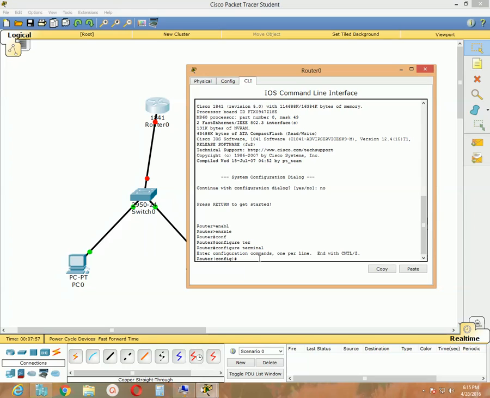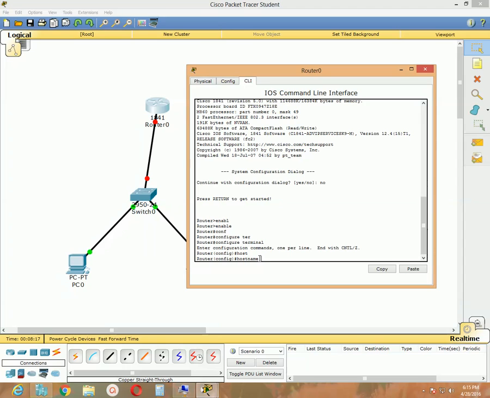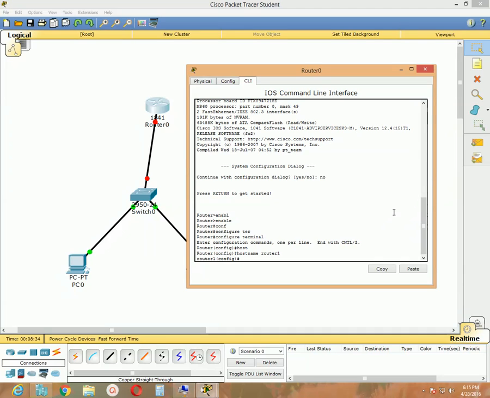From this mode we can change the router name, we can set a password for the router, and so on. Let me change the host name first. To change the host name, we can use a simple command, which is hostname and then space the name you want to assign. For example, I am assigning the router name, say Router1. So the router name will be changed to Router1. Now it is showing the router name. As you can see, it is Router1.